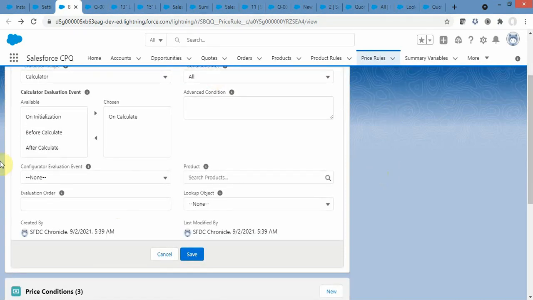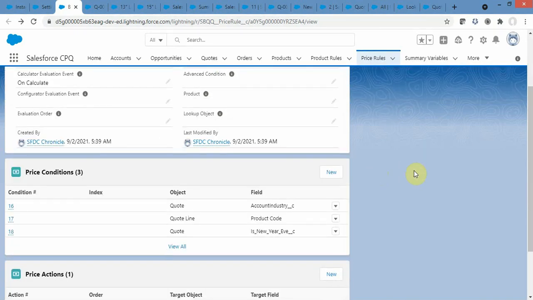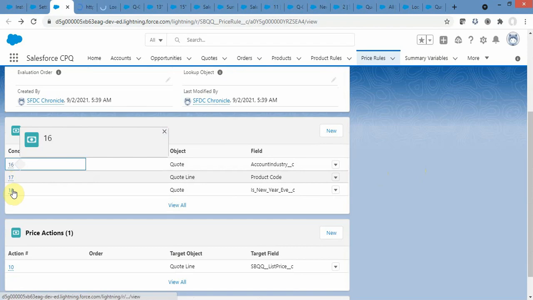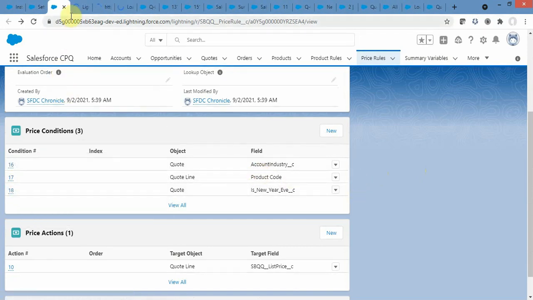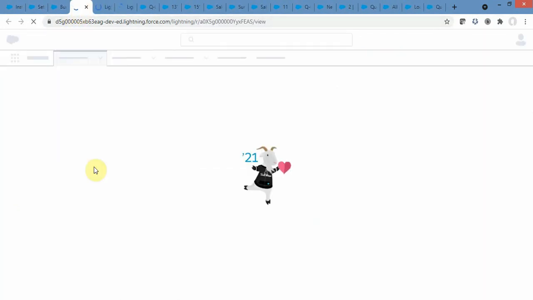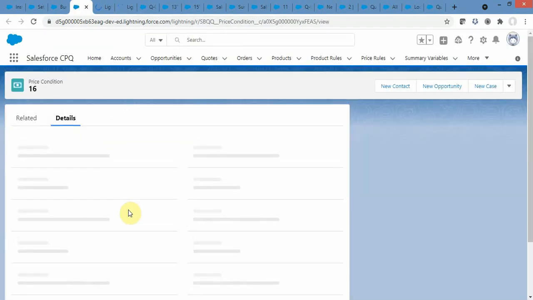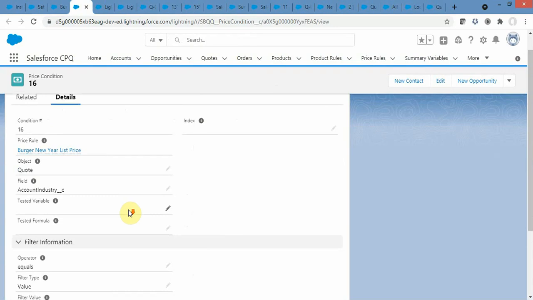So once we created this one, what next? We need to provide the condition because we have some condition, right? So what condition do we have? Industry should be our education industry. So that is one of my rules, one of my price conditions, sorry.